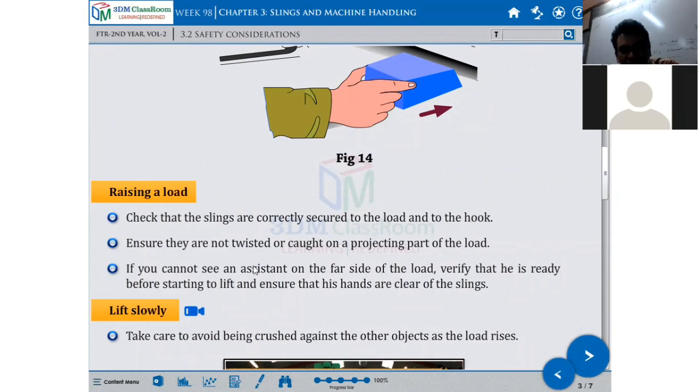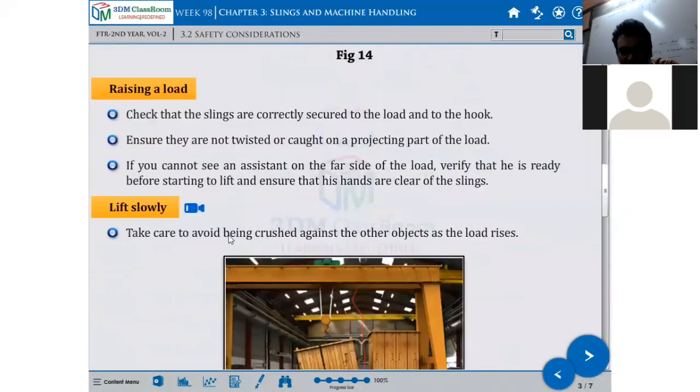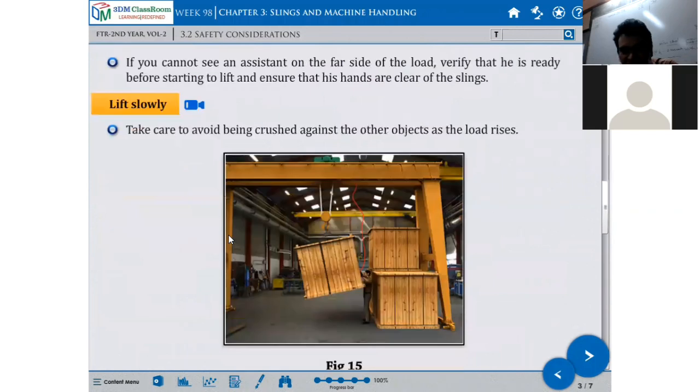Ensure they are not twisted or caught on projecting parts of the load. If you cannot see an assistant on the far side of the load, verify that he is ready before starting to lift. Ensure that his hands are clear of things. While doing this operation, you should be very sure.